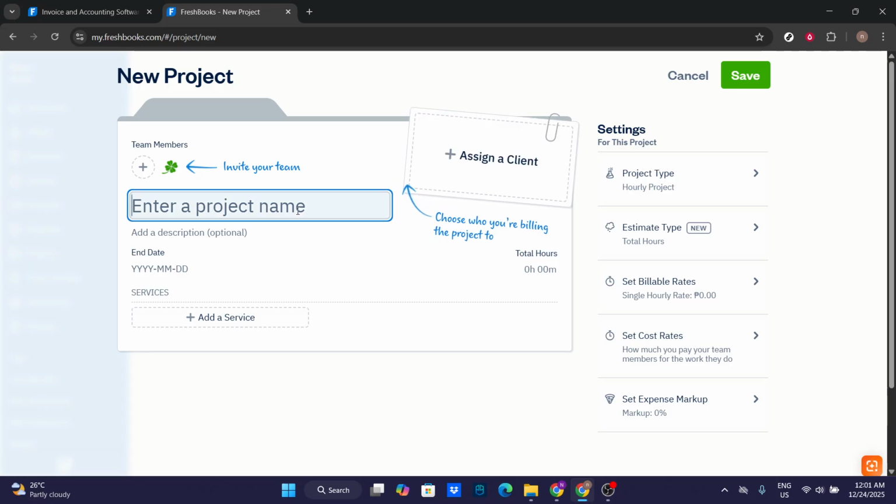Open project type and choose hourly rate. Then confirm by selecting Done. This tells Freshbooks that time tracking will drive billing.